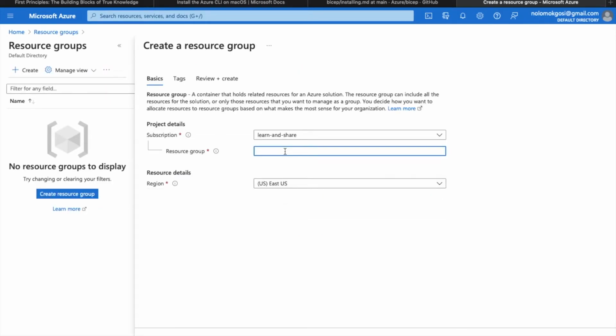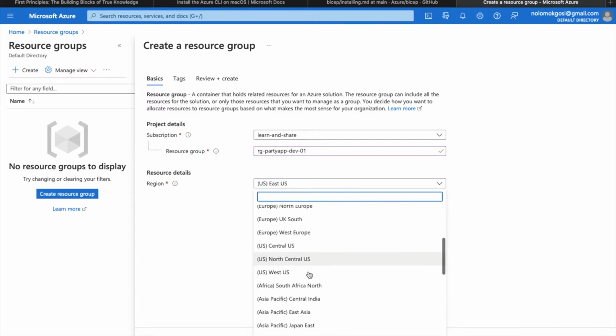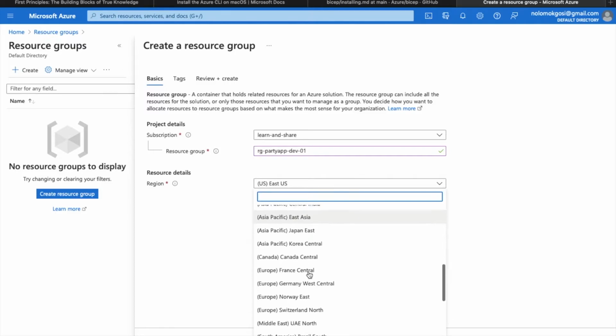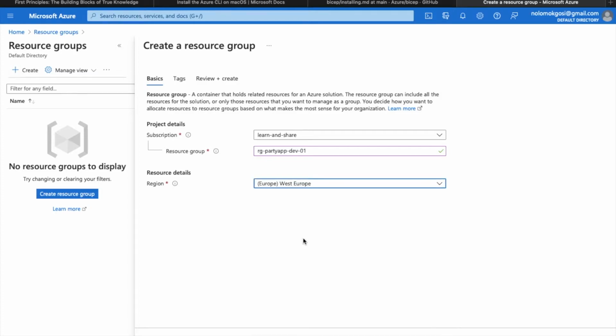Resource group, I'll give it a name. I'll call it resource group party app, and it's in dev 01. And I want my storage account to be in West Europe. Where is West Europe? Perfect, there we go.